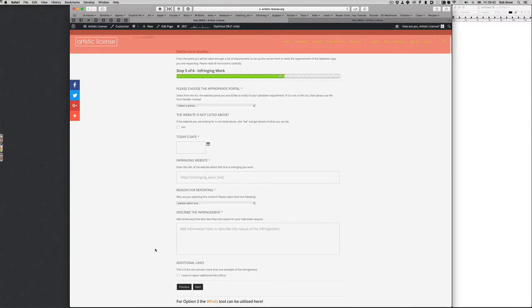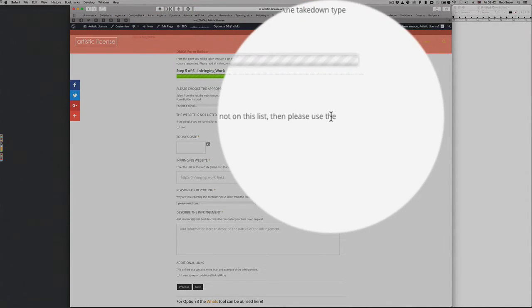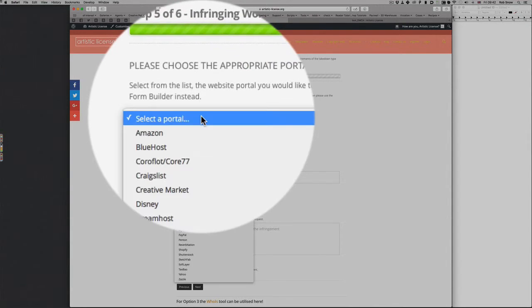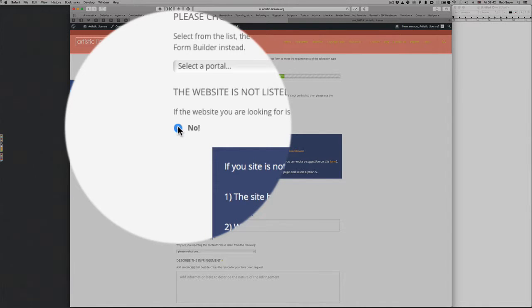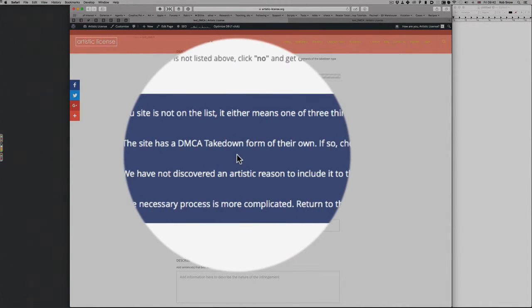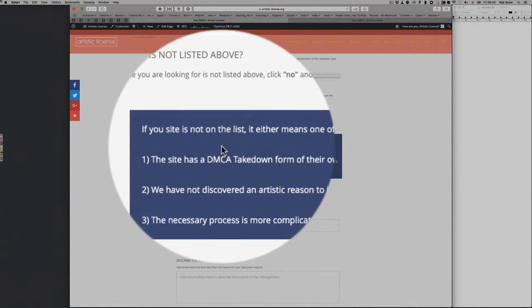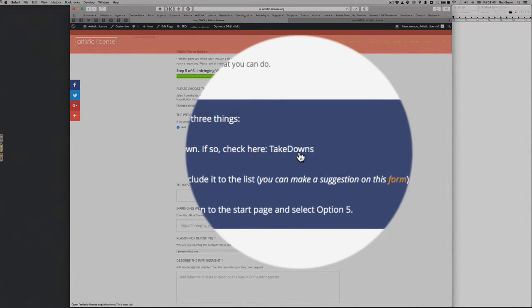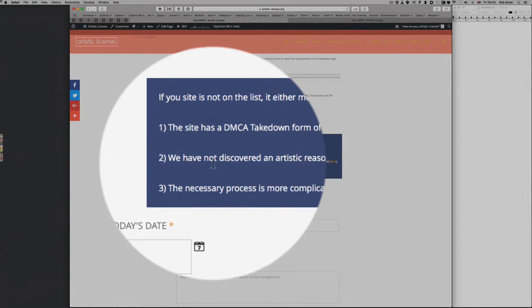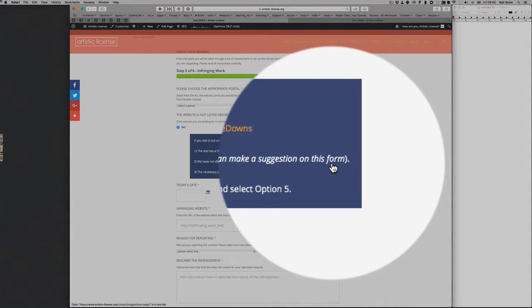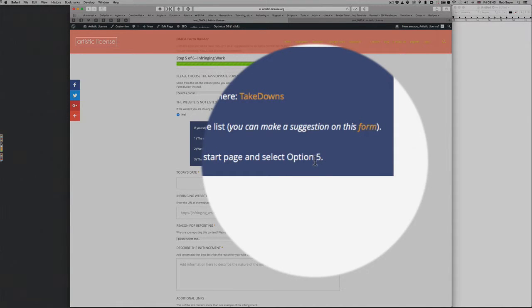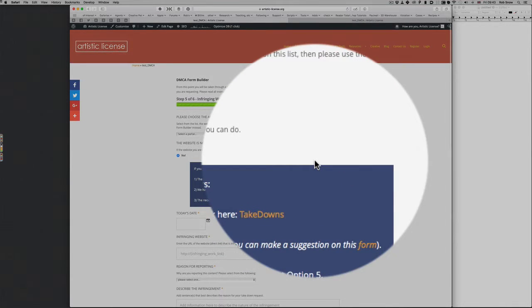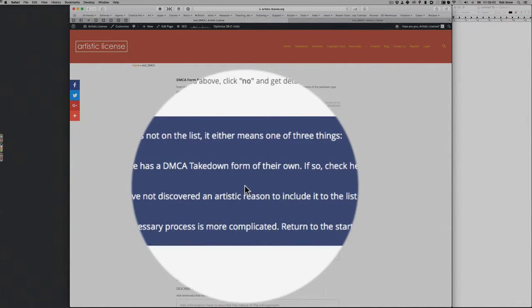Here is the difference in this tutorial. Before I choose one, I'm going to show you that if you look on that list and can't find it there, you can press no. If you do press no, it gives you some options. It might say it has a takedown form that you can use, and you can go to this place here. Or it tells you that you have no artistic reason to include it in our list, so you could use this form, which is our suggestion page. Or if the process is too complicated, you should go back and choose option 5 to do the ISP process. Actually, I think I've changed it to 3 now, so I need to change that. So that's if you press no.